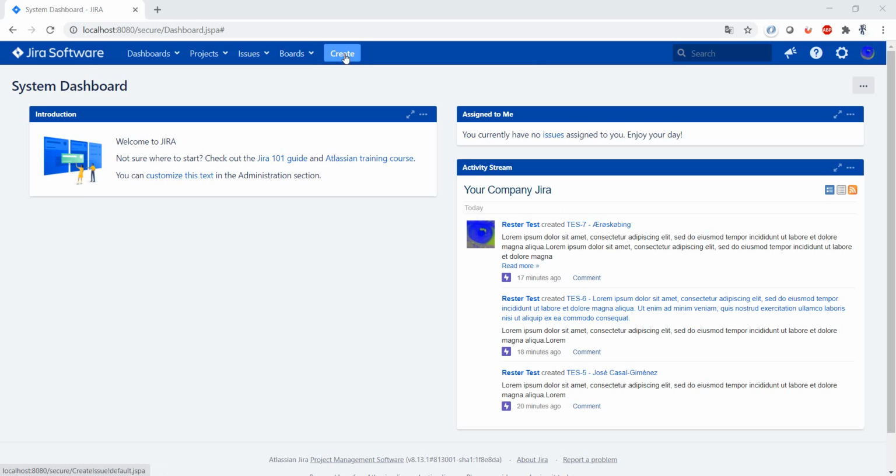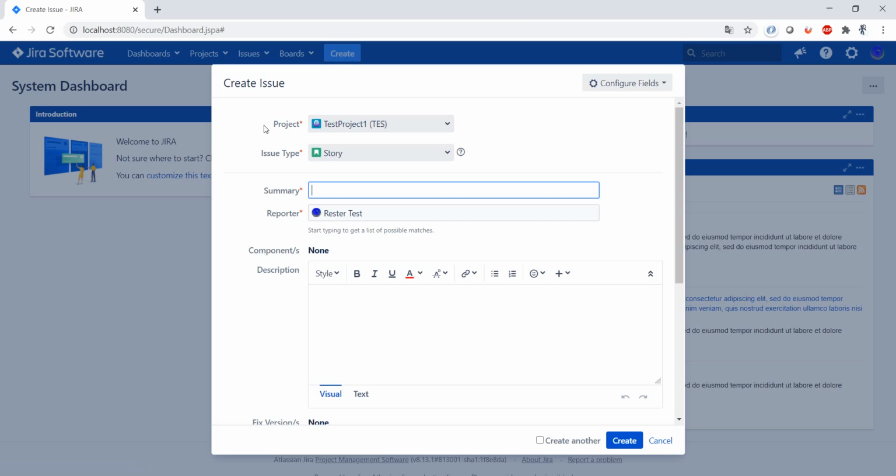We can press the Create button. We have the correct project selected, the issue type. Let's make story number 1. So what's important in a story?